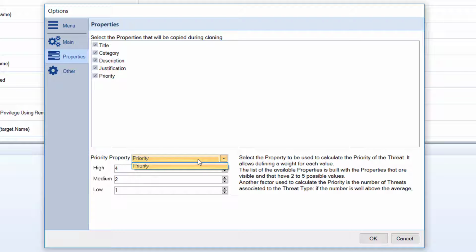In this list we have only the priority, even if there are many properties defined. This is because the property must have a specific characteristic. In fact, priority is an enumeration and must have a limited number of values to be selected here. The numbers that we have, 4, 2, 1, are used to define the sequence, the priority. So, if you have a threat that is high, it will be assigned 4. If it is medium, 2, and low, 1.